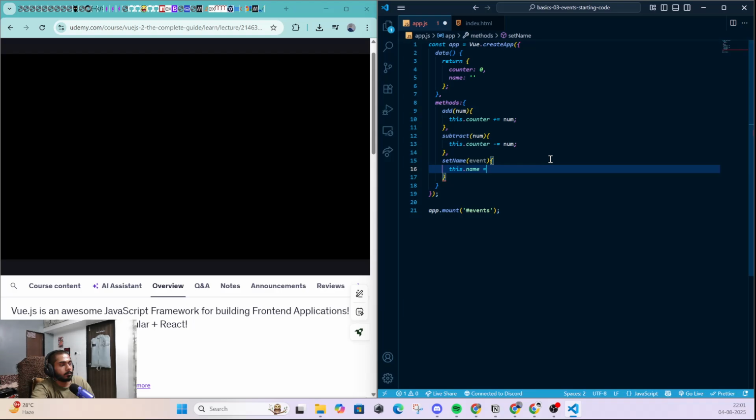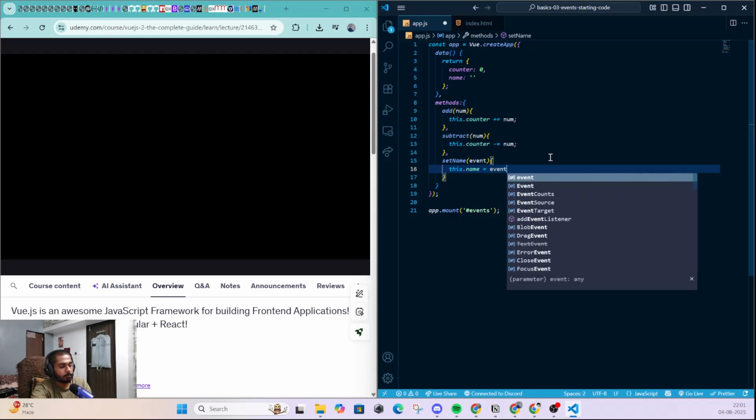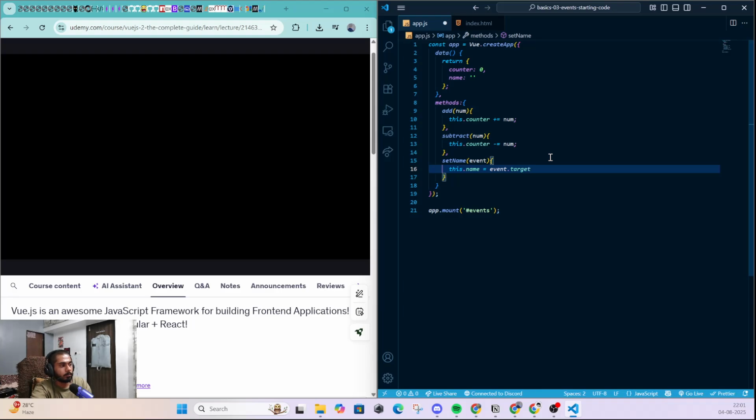And why is this useful? Because this default event object will be full of information about the event, and for example, it will give us information about the HTML element on which this event occurred, which is the input element, and we can then read the current value stored in this input from that input element. We get access to the target of the event with event.target, and that's vanilla JavaScript. This is nothing Vue specific. This would work in vanilla JavaScript as well.